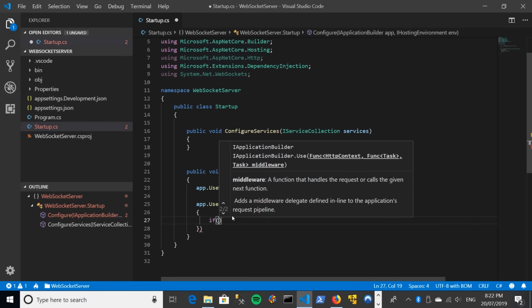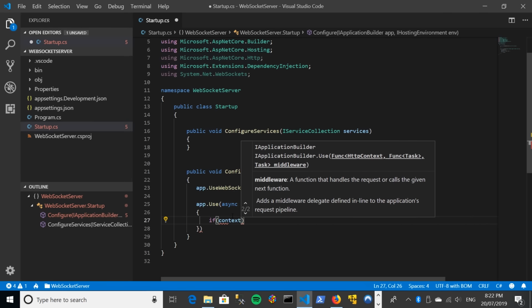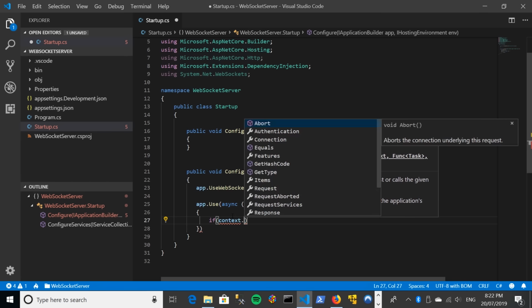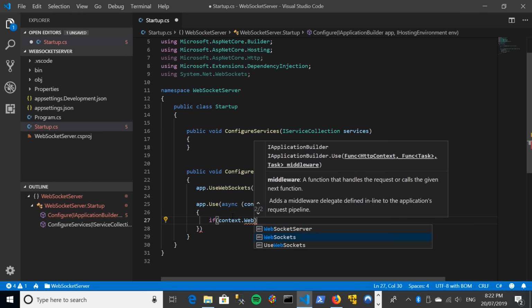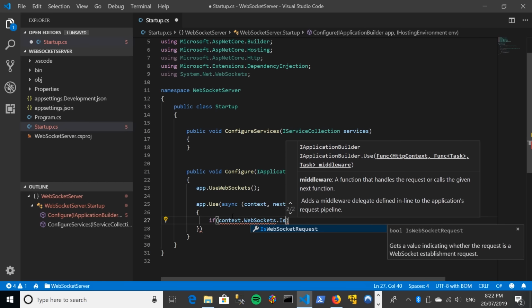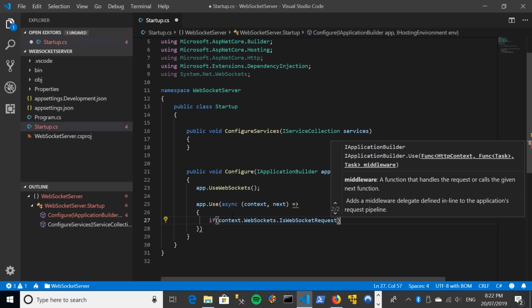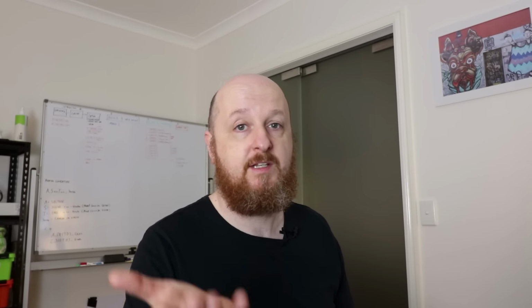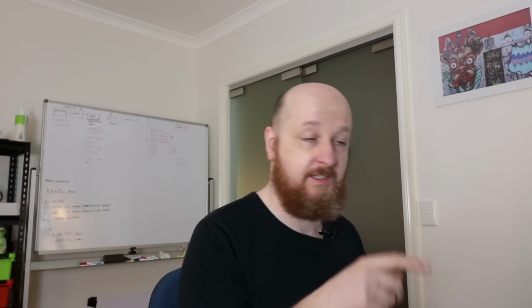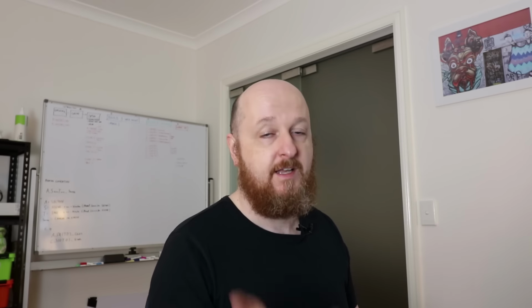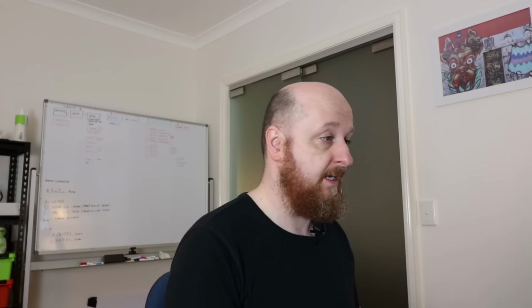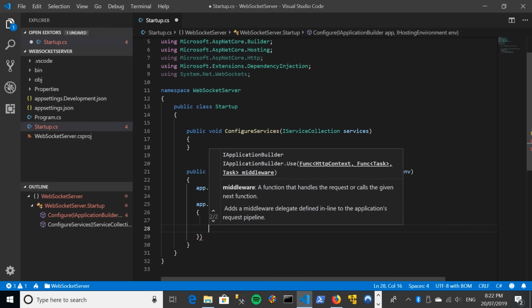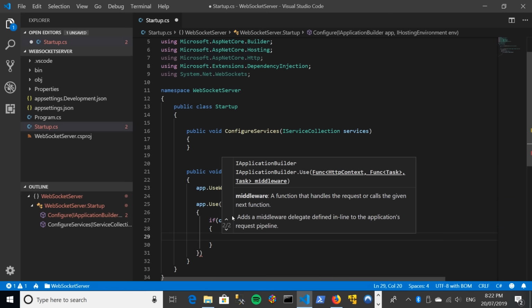So the first thing we want to check is the context. So it's basically checking what is the context of this request pipeline. And the first thing we're going to check is if it is a WebSocket request. So you'll remember from our overview of WebSockets that it actually starts with a HTTP request to upgrade the connection to a WebSocket. So that's what this is here. It's actually checking to see if we have a WebSocket connection request. If so, then we'll do something.